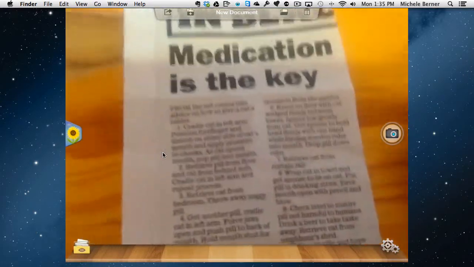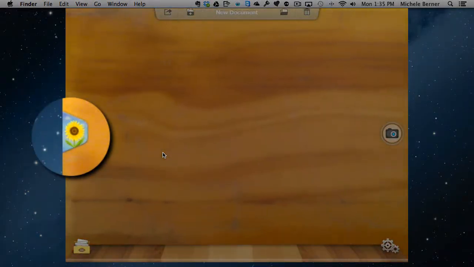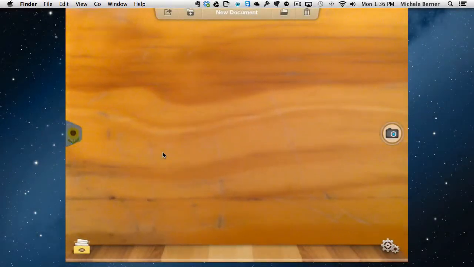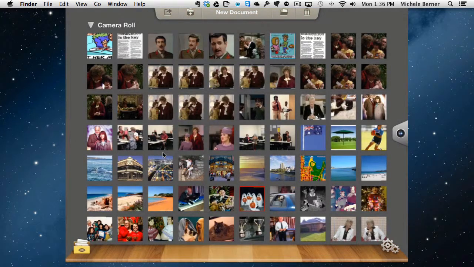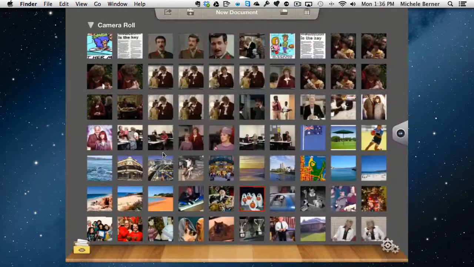I could also, if I didn't want to do that, take a picture from my camera roll and turn that into a PDF. So there's my camera roll. It's that one. It's going to be the picture that I'm going to use a little bit later to accompany that text. So that's how you get your stuff in. So let's just get out of there and back.